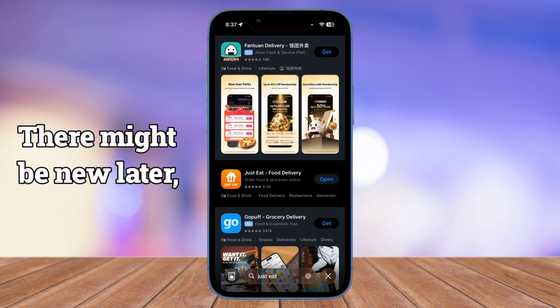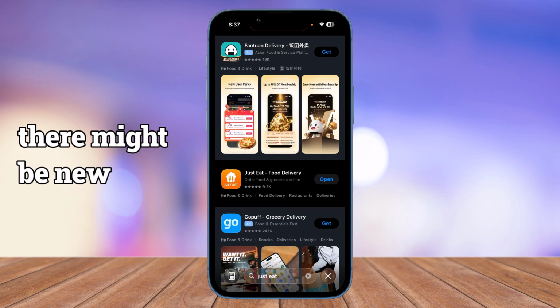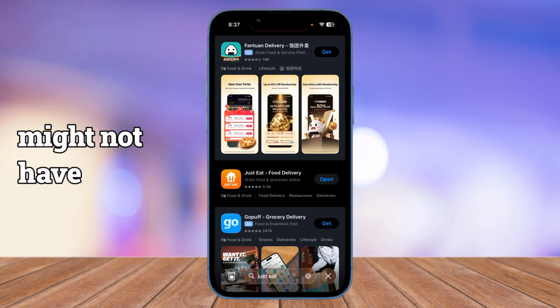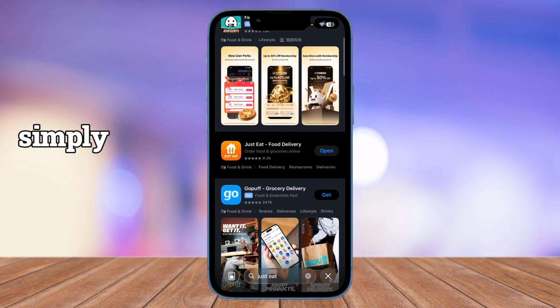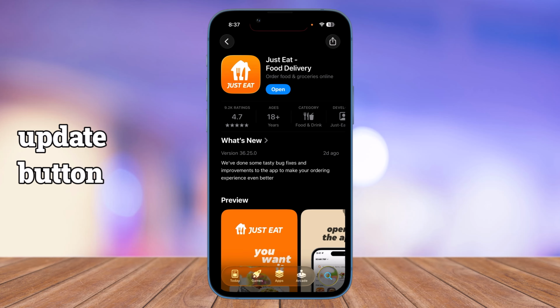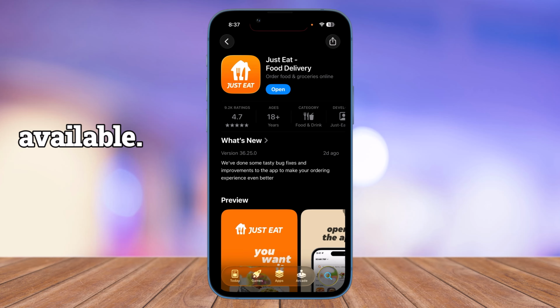There might be new latest versions available for the application which you might not have updated to. All you need to do is simply go ahead and tap on the application. There's going to be an update button. If there are any updates available, simply go ahead and update it, and that is it.